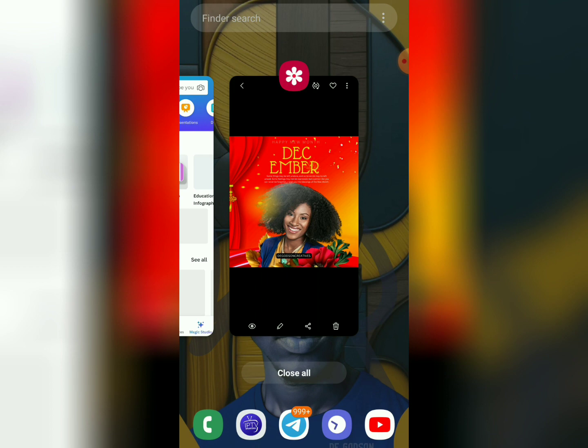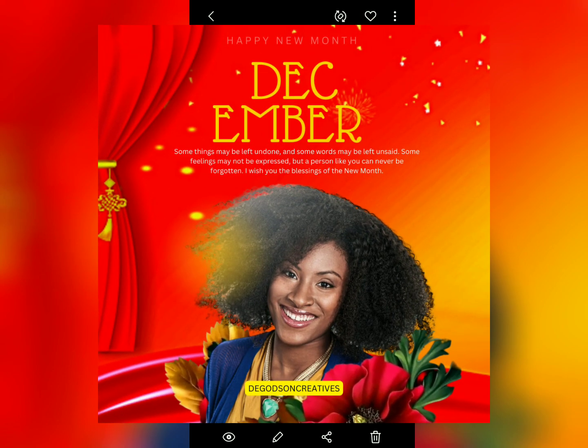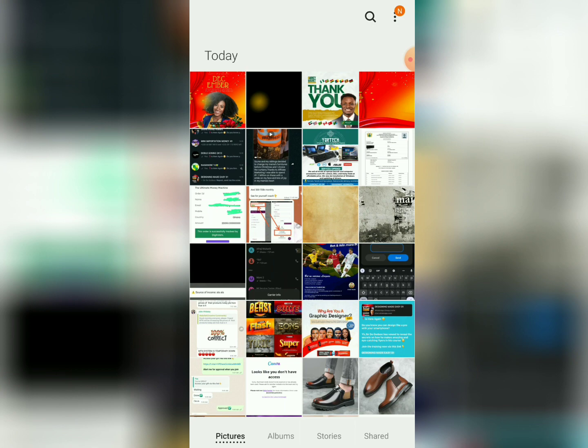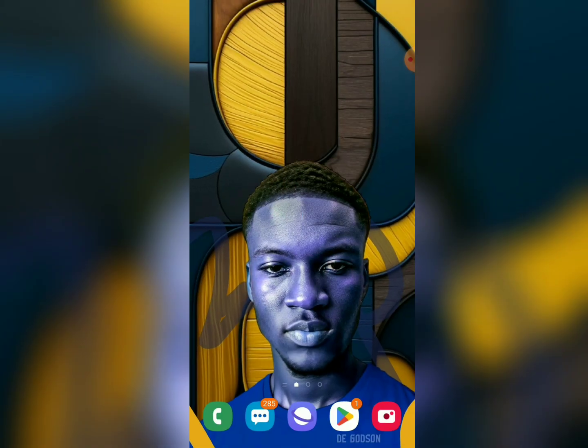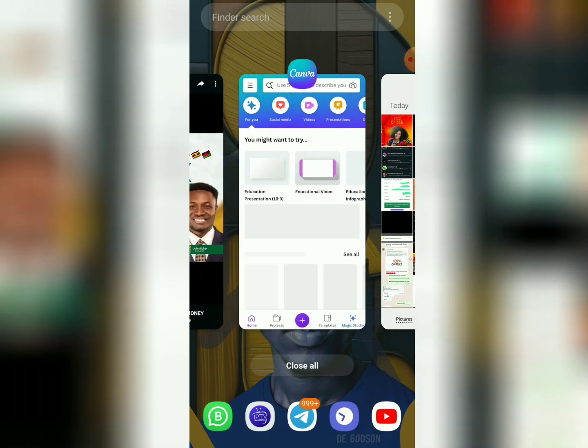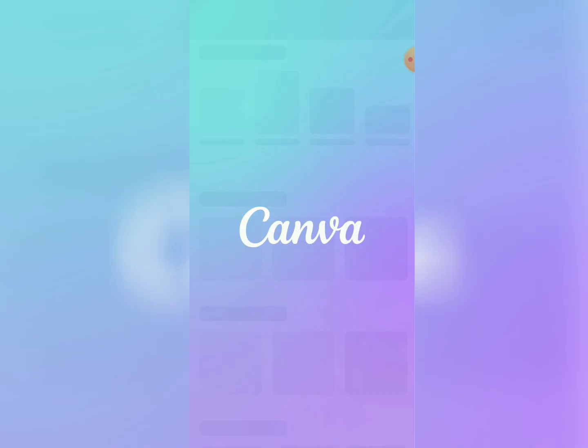And today we are going to design a very beautiful and nice new month flyer like this one using Canva, right? So I hope everyone has downloaded his or her Canva from App Store, right? So here's my Canva. Let me open it, then we start with it.